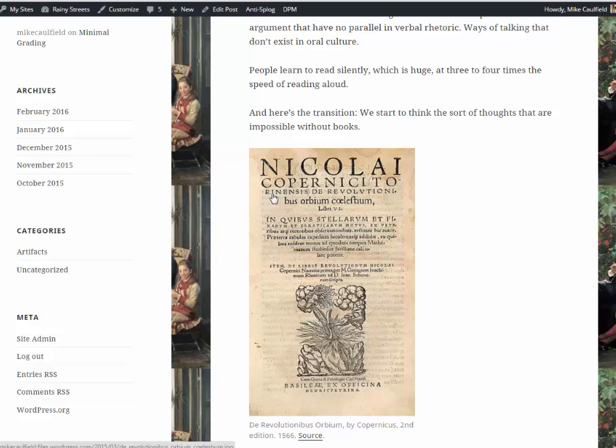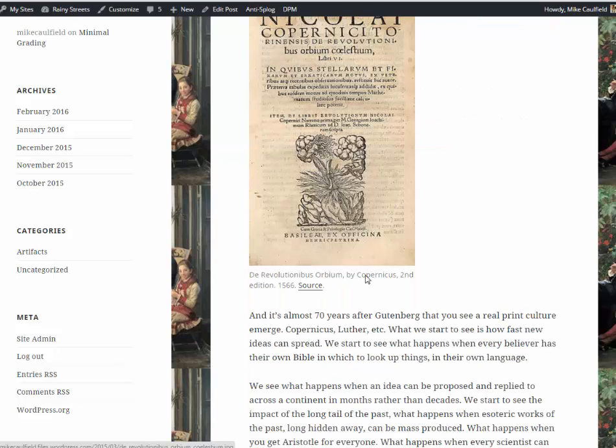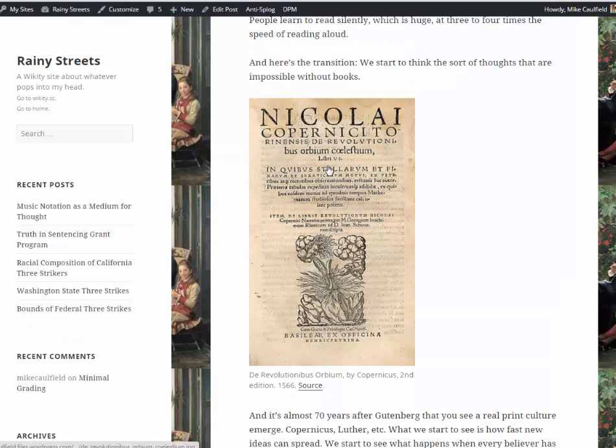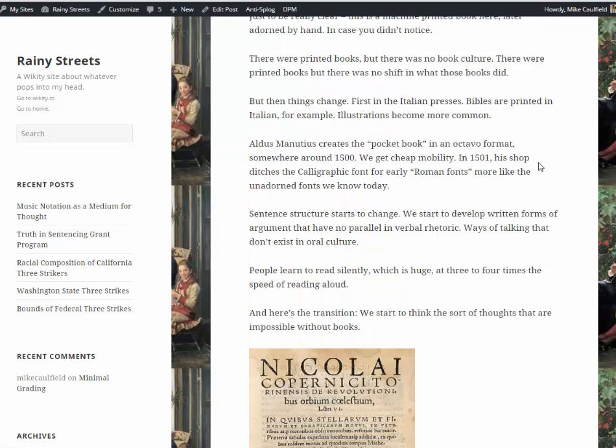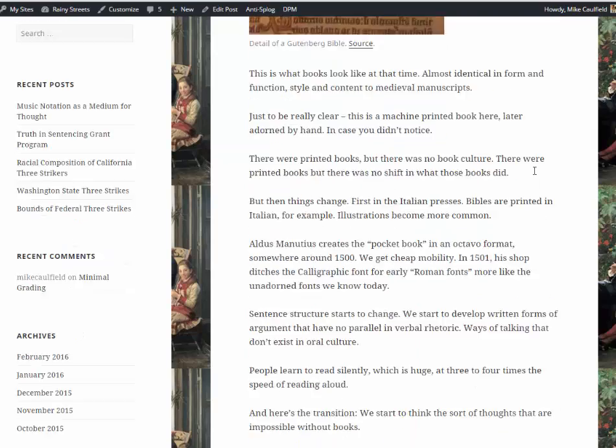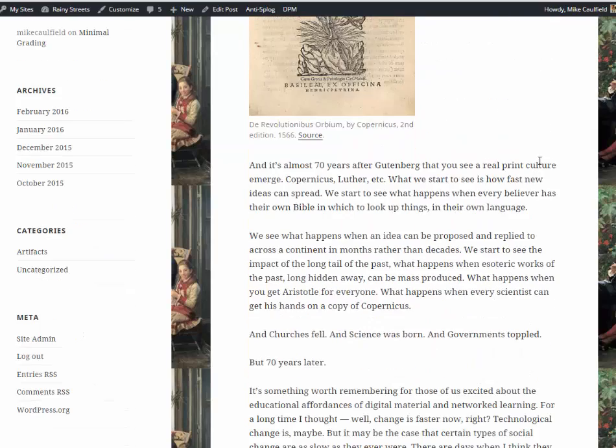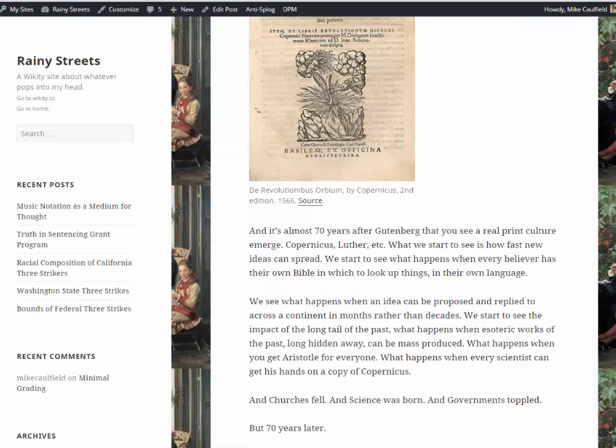And so we get finally to Copernicus about 70 years later, right? You start to see Copernicus, you start to see Luther, and they're making these arguments that would be impossible to make just verbally, impossible to make in a purely oral way. Diagrams, and there's references, and there's these long sentences and explanations and mathematical equations that just would not have been possible to disseminate in this previous form, right? And so we start to think in a print way. Anyway, that's what that is about.